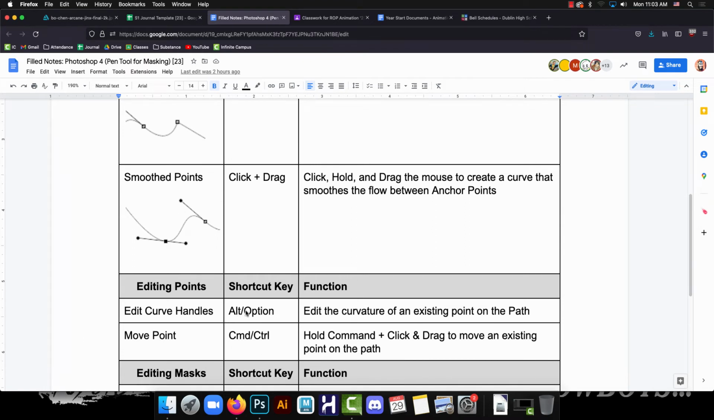So either Alt to change the curve, which is the one where, if I make mistakes, this is where I usually make the mistake. I just need to redo the curve a little bit. Or if you find you need to nudge the point around, those are both available, Alt and Command.